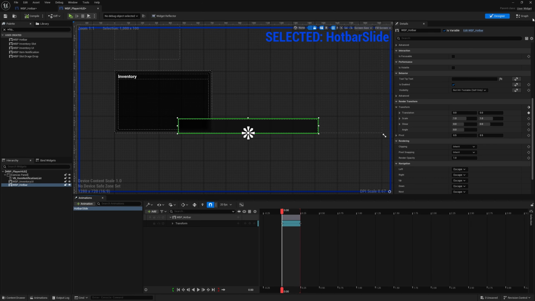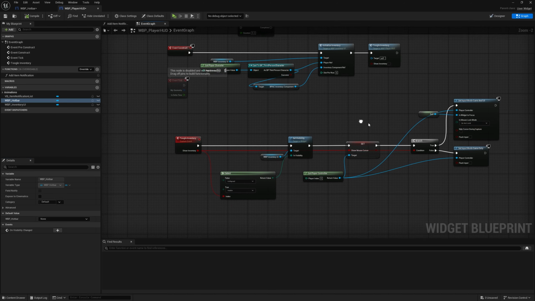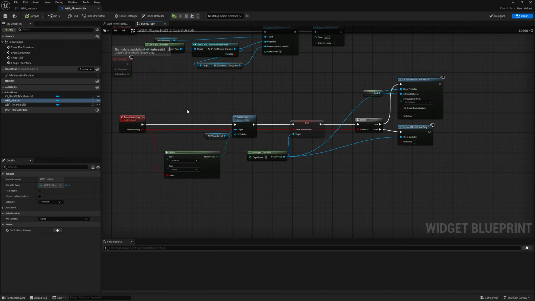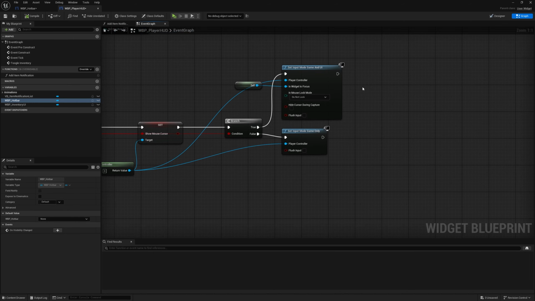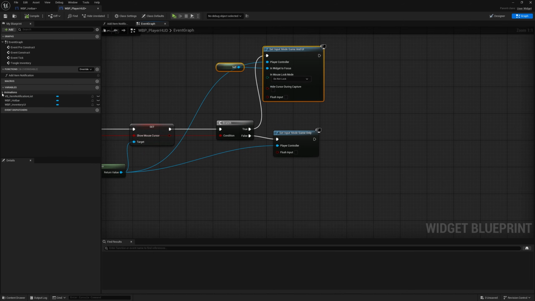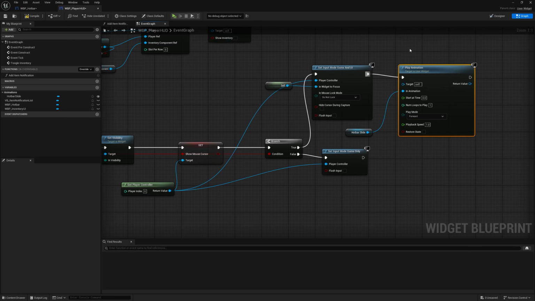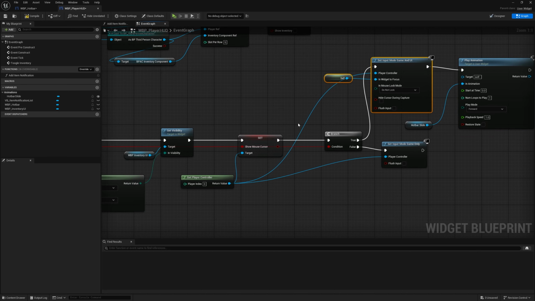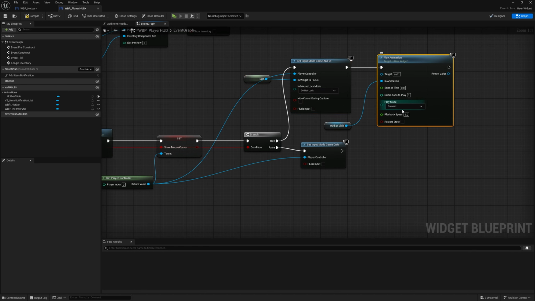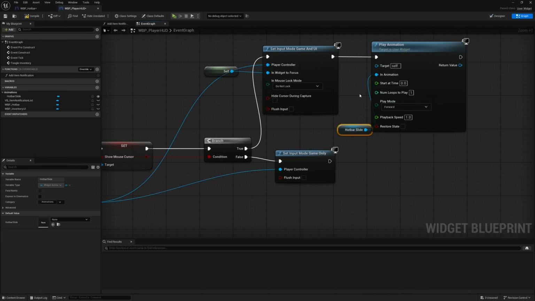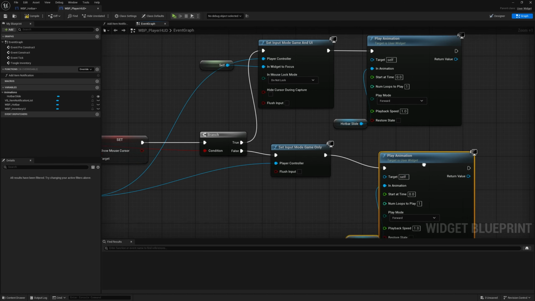Now we can compile and go to the event graph. And here is what we have from the previous video where we made a function for toggling the inventory. You can just add a new node on the end of this. So just drag from your animation here, Hotbar Slide, and type play animation. Since this one is the inventory open toggle, we will play this forward. You just copy paste that and set this to reverse.